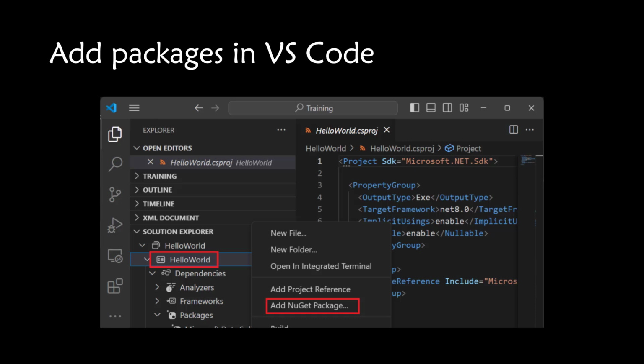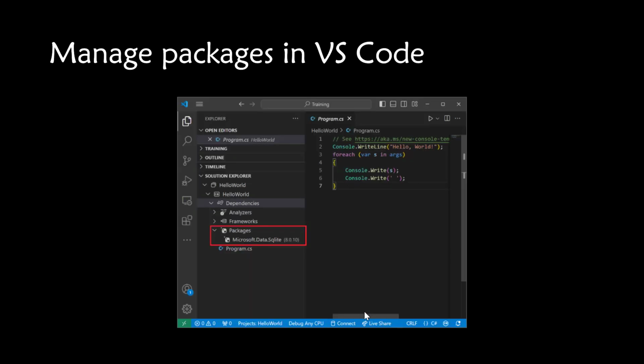So if you have C# Dev Kit installed in VS Code, to add packages you can right click on the project and Add NuGet Package. And if you want to delete a package, you can just expand the packages of the project, right click and delete, or if you want to upgrade the package, you can right click on the package and update the package.